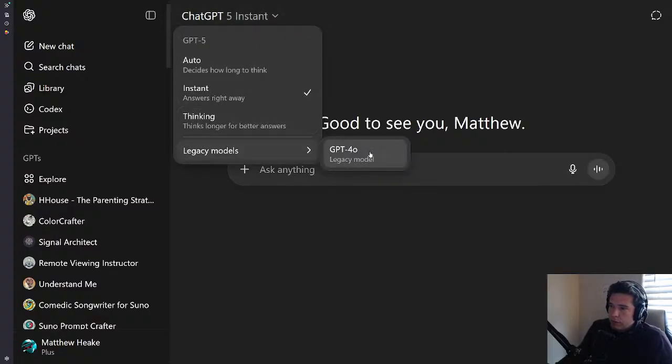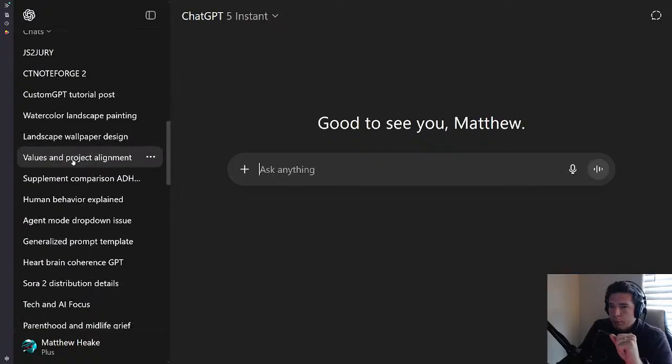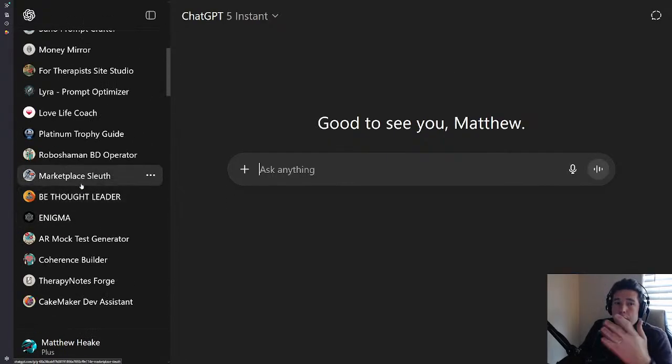You have legacy models here. Oh, there used to be a lot. Now we only have 4.0. We're not going to use that. We're going to use the latest and greatest. Over on the left, start new chats, search your chats. Library, which is all media you've created. Codex, which is for actual coding. Not going to get into that today. Same with projects. But down here, before we get to conversations, here are all the conversations that I have had.